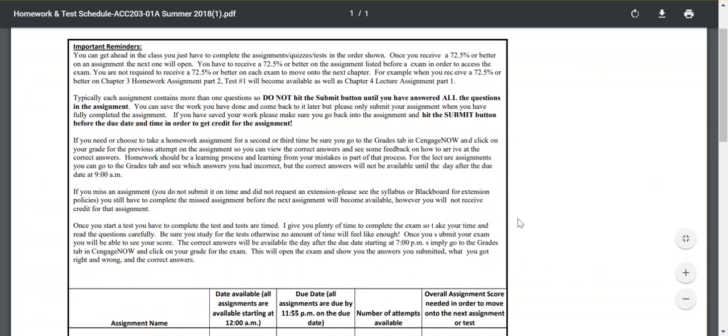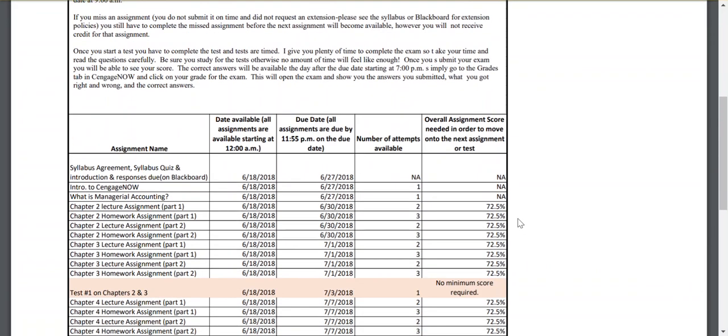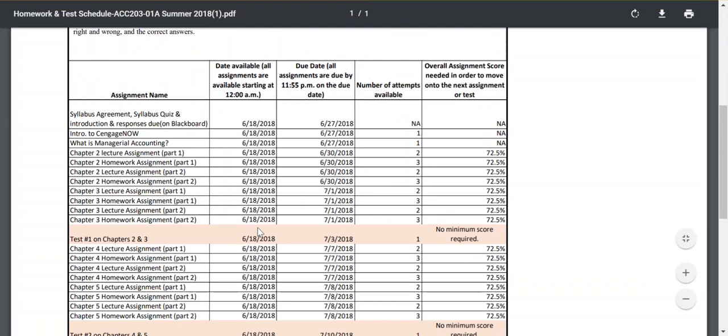Don't just overlook those. Read through all of them. Every assignment that you have is listed, with when it's available to you, when it's due, the number of attempts, and whether you have to receive a minimum score in order to move on.